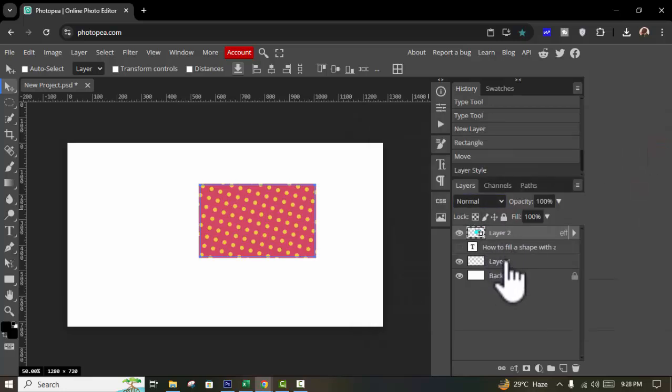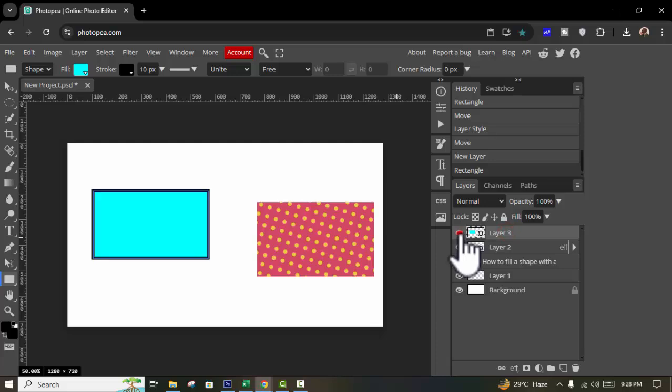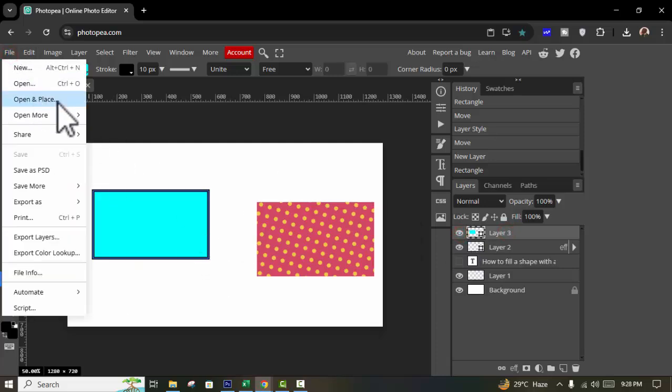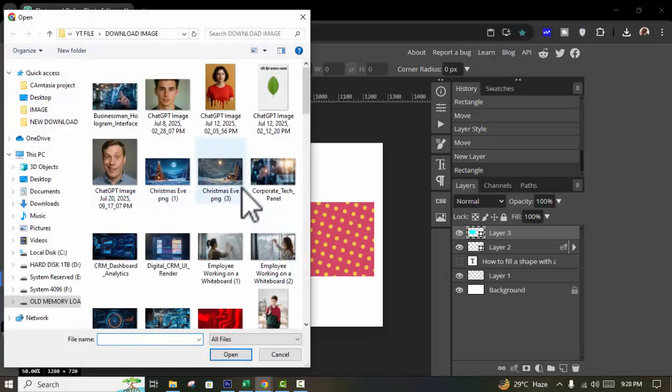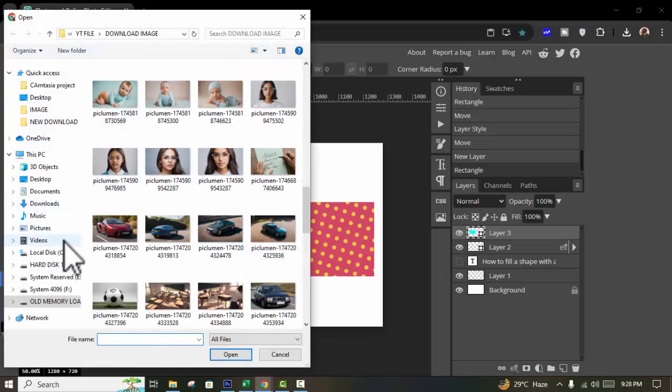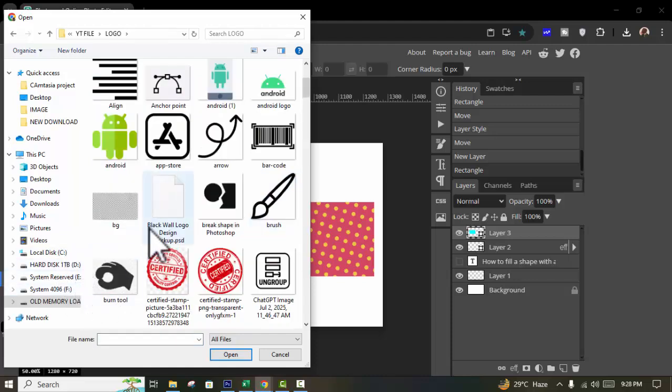Apply method 2. I already added this shape. Go to file, open and place. Open here pattern, PNG or image, JPG as you wish. Example, use transparent pattern.